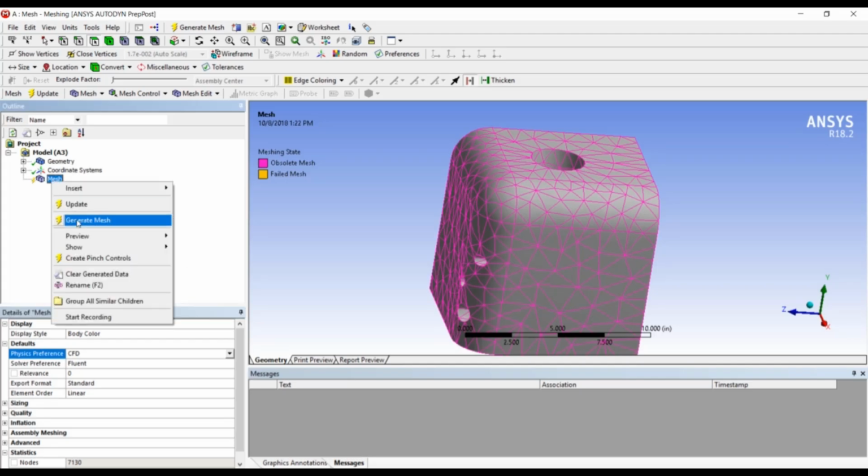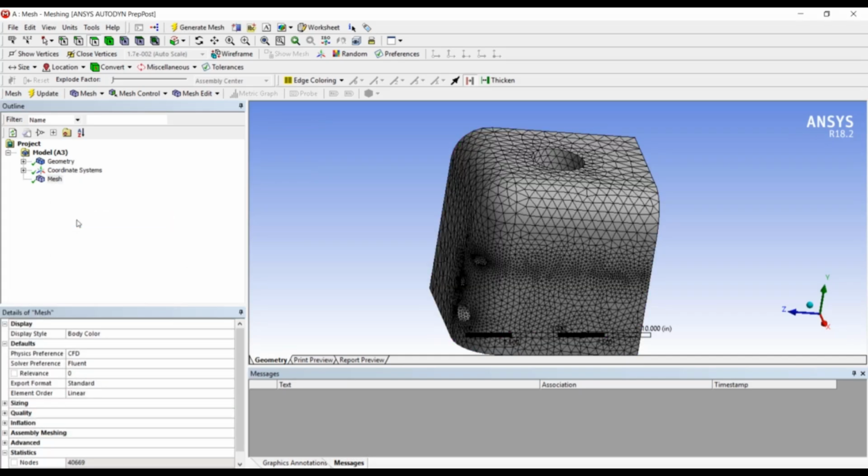So I am going to right click, say generate. Now once I have generated the mesh with this CFD physics preference, see what happens. The number of nodes has increased to 40,669. So we definitely have an effect of this global setting, which is nothing but physics preference.